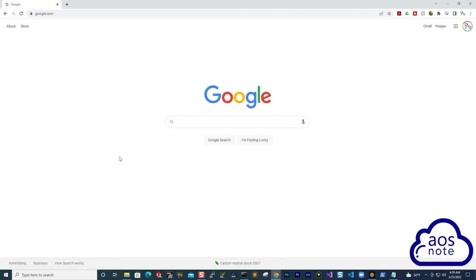In this lecture, we will learn how to install Terraform on a Windows computer. If you are using a Mac computer, I'll leave a link in the description on how to install Terraform on your computer. To install Terraform on a Windows computer, open Google and type Terraform in the search box.